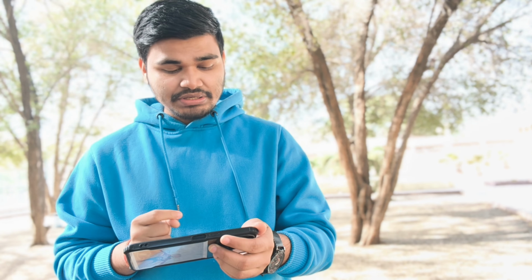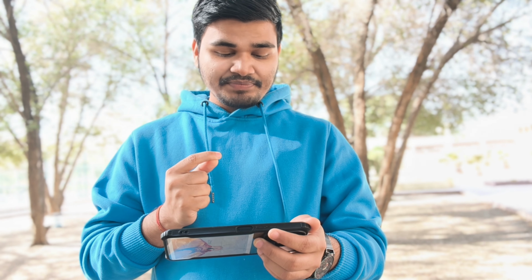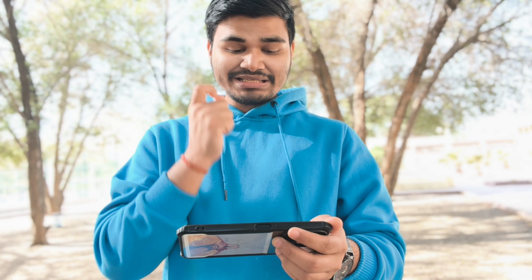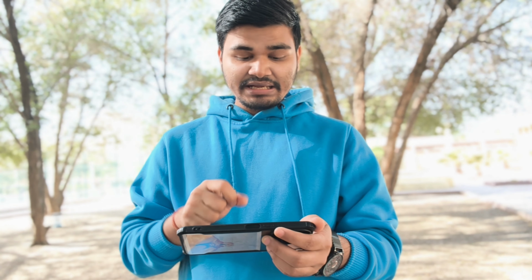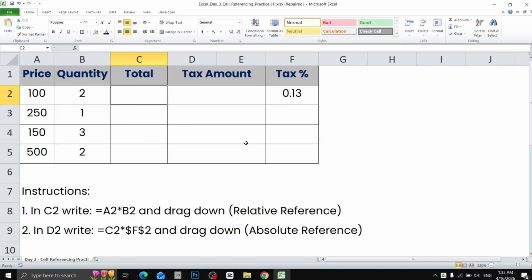It's clearly showing C3, right. So in C3 we will write A3 into B3, because C3 is the total value. We have the price and the quantity, so we have to write a formula. C3 equals A3, you can click it, multiply, you can click also. So now there is A3 into B3.